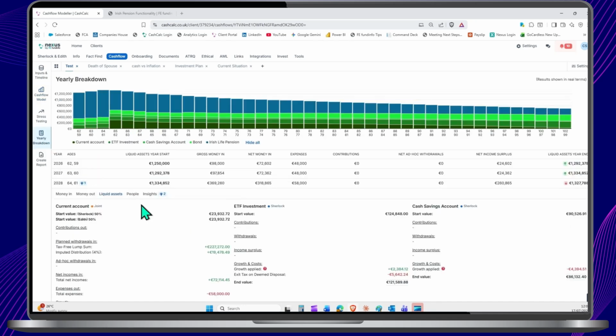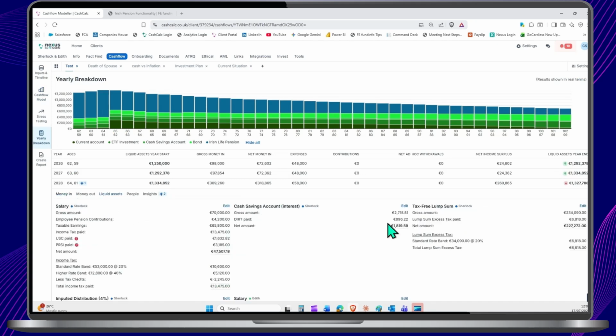Under breakdown, you'll see under money in, the tax-free lump sum has got a little bit more detailed now, whereas before I think it was 2 lines. Now there are quite a few lines because it's explaining that there is a lump sum excess tax paid, 6,818, and again, always the full calculation of how that's been calculated.